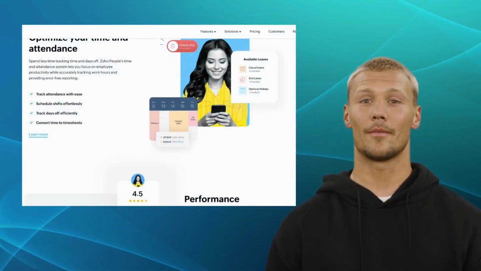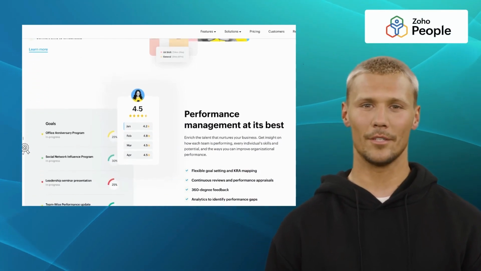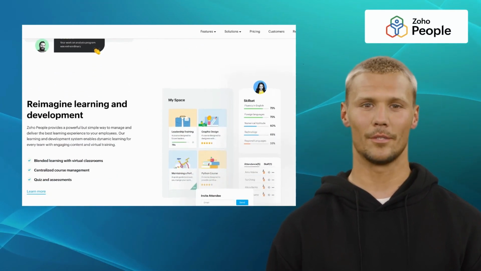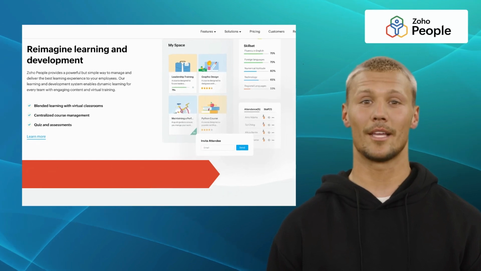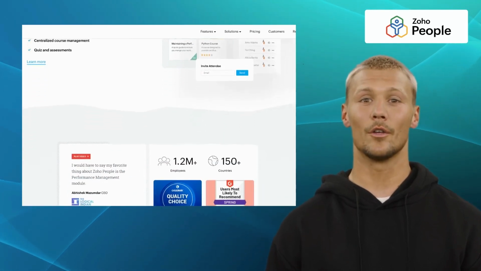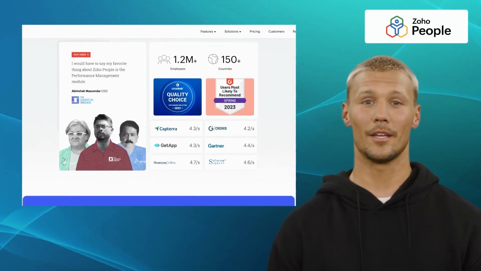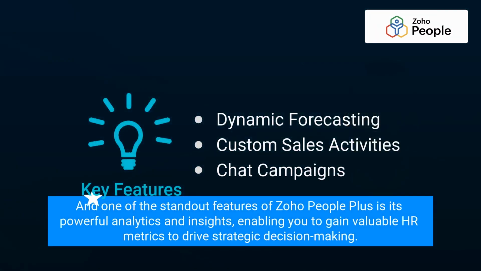Last but not the least, we have Zoho People Plus. Zoho People Plus is a robust HR management software suite that comes with an extensive range of features to enhance employee management. It offers features like attendance tracker, shift management, and time-off management. The software also provides seamless integration with other Zoho applications, allowing you to create a unified ecosystem for your business operations. And one of the standout features of Zoho People Plus is its powerful analytics and insights, enabling you to gain valuable HR metrics to drive strategic decision-making.